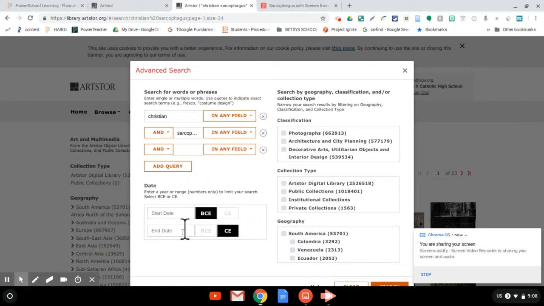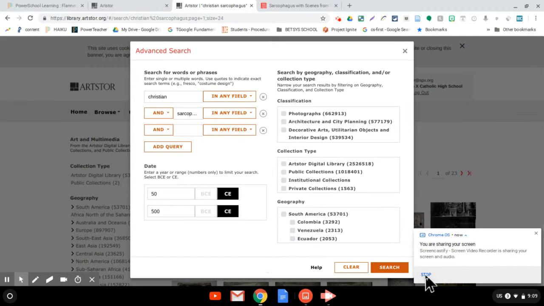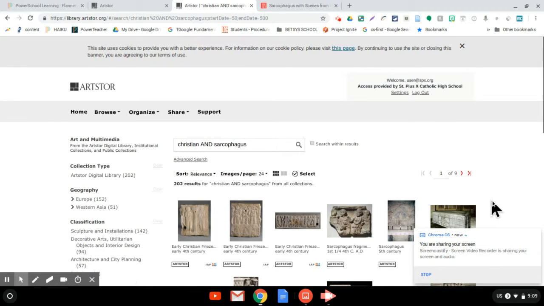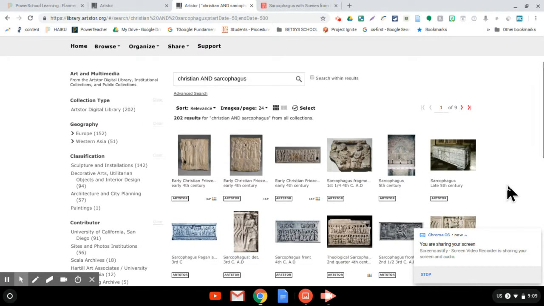So you can go into this advanced search, and of course, you could put art before the birth of Christ, but then it wouldn't really be Christian art, would it? Okay, so you can do your end date. Let's say I want something before 500. I want to see how Jesus was portrayed before 500 AD. Alrighty. Okay, so now I have 202 results. I could limit it more.